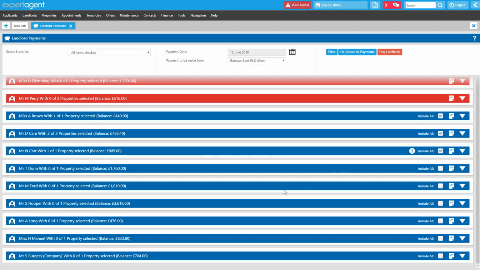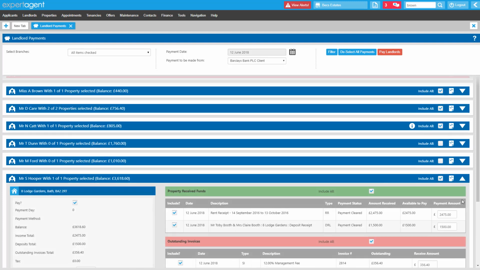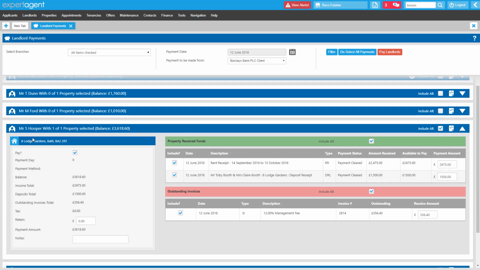If I scroll down my list a bit further, Mr. Hooper here, if I click the downward facing arrow alongside his name, we can see that his balance is for 8 Lodge Gardens. So the income is 2475, which is this rent receipt here. This landlord also has a deposit to be passed to him of £1,500.